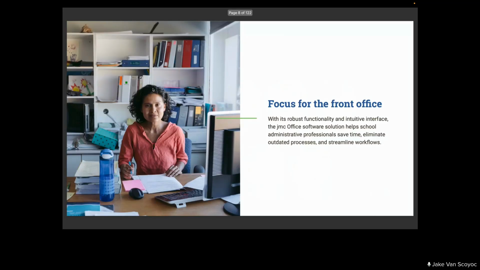With its robust functionality and intuitive interface, the JMC Office software solution helps school administrative professionals save time, eliminate outdated processes, and streamline workflows. When I talk about the front office with schools that are new to JMC, I say the front office is the hub of a wheel. It has to function smoothly and efficiently for all the spokes to line up and for everybody else to be able to do their work efficiently: teachers and parents and your coaches and all those kinds of folks. You've got to be able to run JMC Office efficiently.